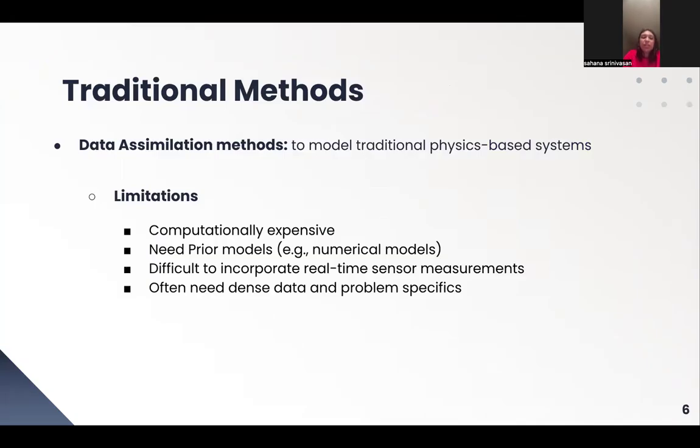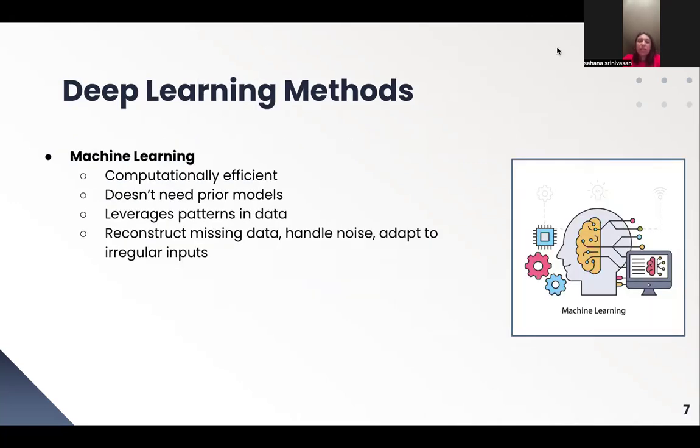So traditional methods of reconstructing sparse ocean data come from physics-based systems. However, they're computationally expensive. You need prior models. They're difficult to incorporate real-time sensor measurements, and you often need dense data and problem specifics. However, deep learning models are an alternate solution which work much better because they're computationally efficient, they don't need prior models, they leverage patterns in data, and they are able to reconstruct missing data, handle noise, and adapt to irregular outputs.